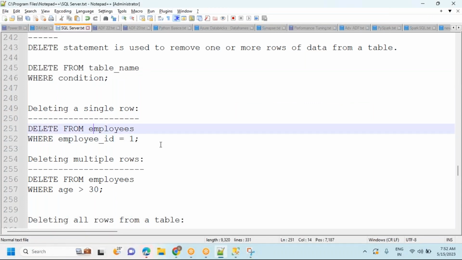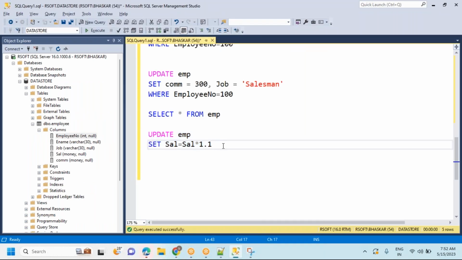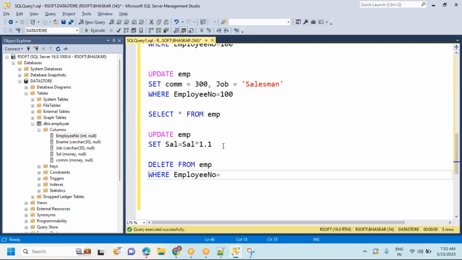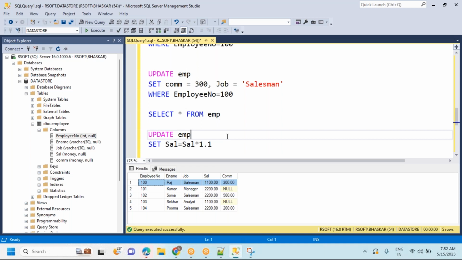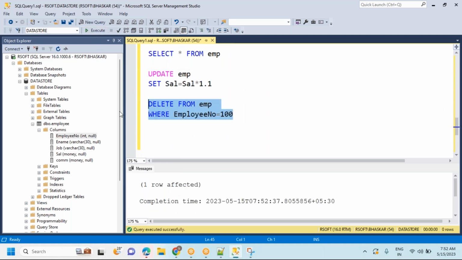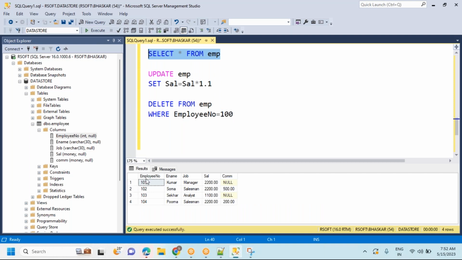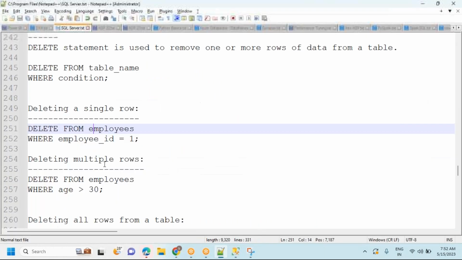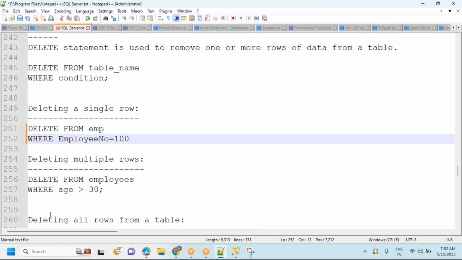So, deleting a single row. I wanted to remove a single row from the table. Delete from table name, that is EMP, where employee number equals 100. I wanted to remove 100. There is a 100 if you see in the table. I wanted to remove 100. Then execute this statement. A single row will be removed. When you are using the delete statement, also make sure to use the where clause. If you go and see the data now, you cannot see the 100 here. So that is about how we can remove a single row from the table.